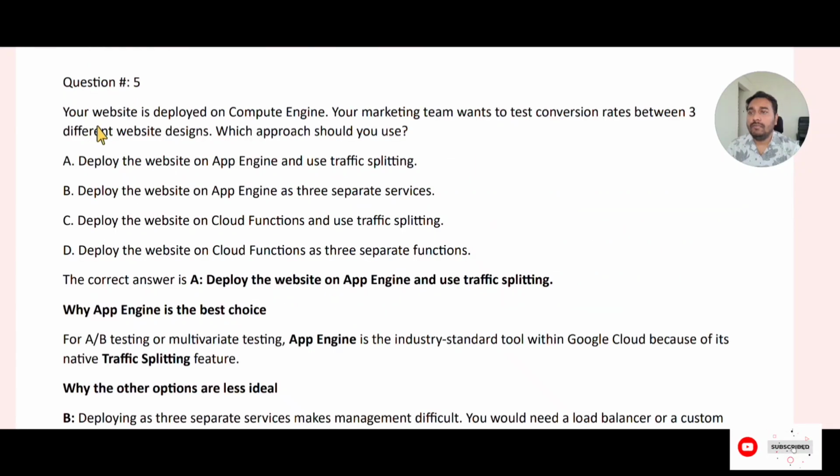Question number 5. Your website is deployed on Compute Engine. Your marketing team wants to test the conversion rate between three different website designs. Which approach should you use? Option A, deploy the website on App Engine and use traffic splitting. Option B, deploy the website on App Engine as three separate services. C, deploy the website on Cloud Functions and use traffic splitting. Option D, deploy the website on Cloud Functions as three separate functions.